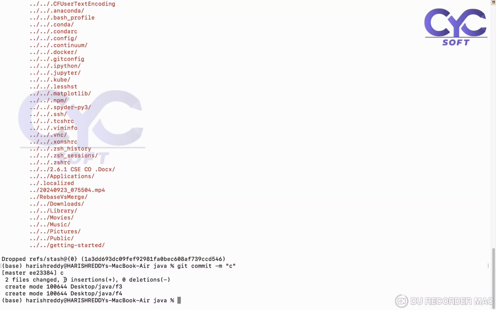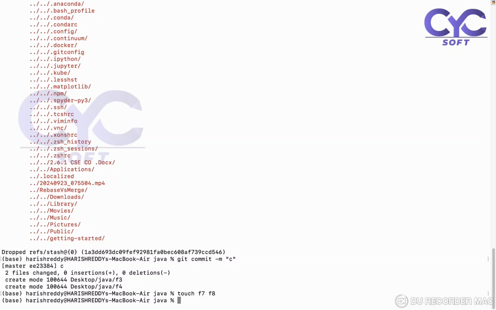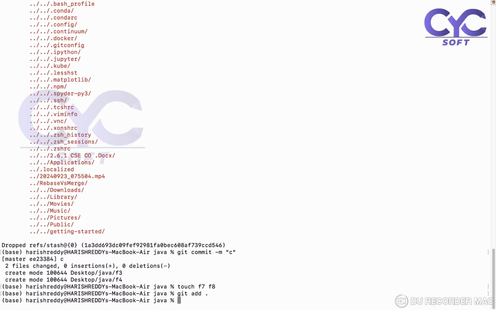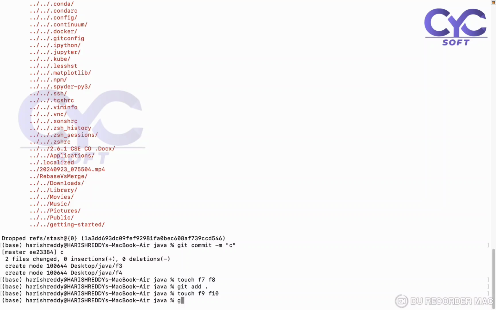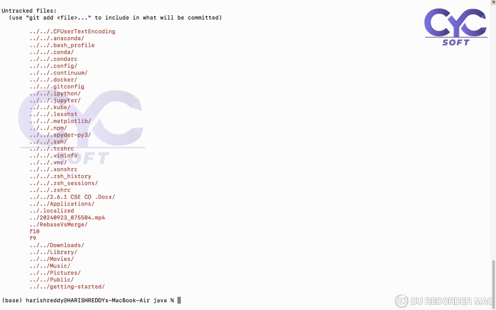If you don't go with the staging area, if you aren't working on the staging area, we can work with stashing also. By using touch, I'm going with F7, F8. Now git add dot. Then touch F9, F10. If I go with git status, F9 and F10 are untracked files. Now git stash.